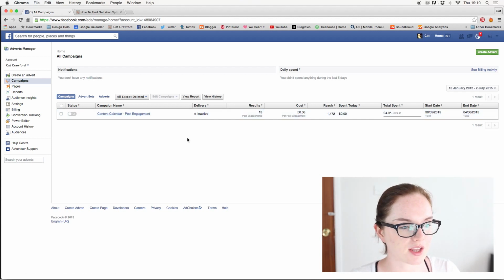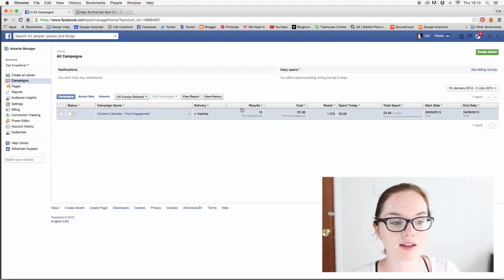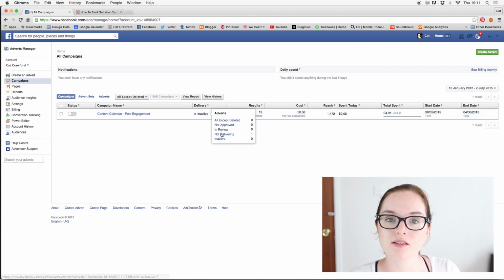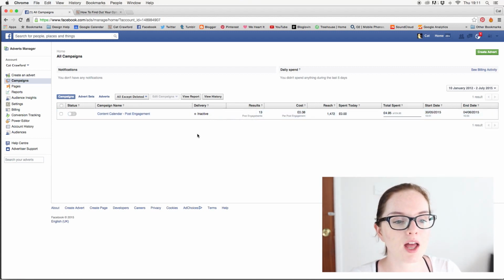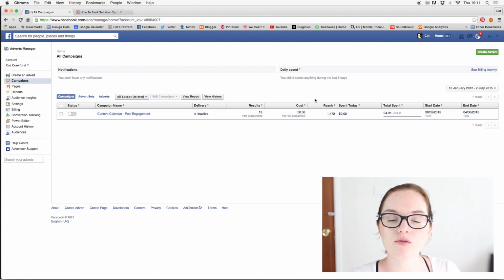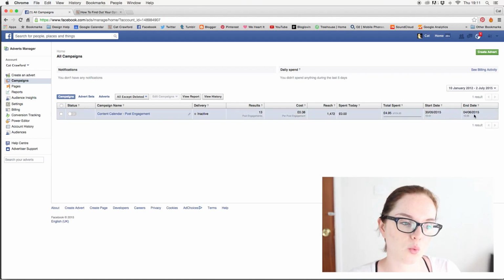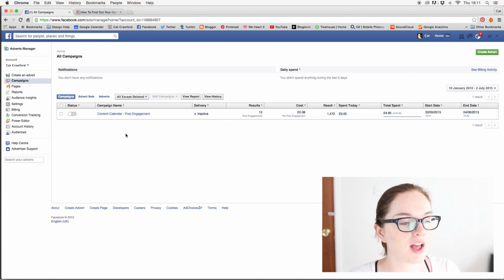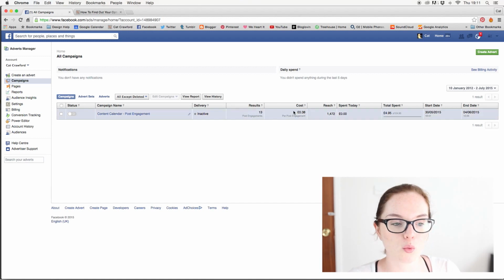So you'll see here all the campaigns that you've run in the past, which ones are active and which ones are inactive. So this one says it's inactive, not delivering because I turned it off because I don't need to run it anymore. But it'll tell you the results, the cost, how many people it reached, and total spend, when it started and when it ended as well. So you can turn that on and off from this section here, or you can actually go into it and do it that way. So this is where all your campaigns will show up, all the ones that you're running and all the ones that you have run in the past.